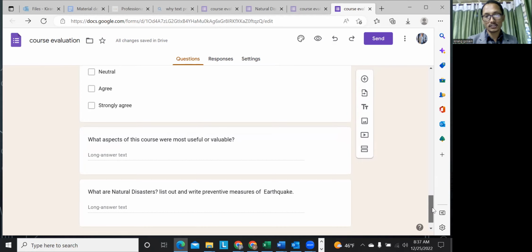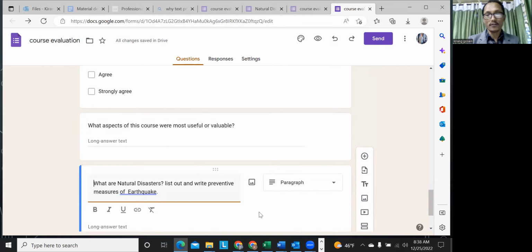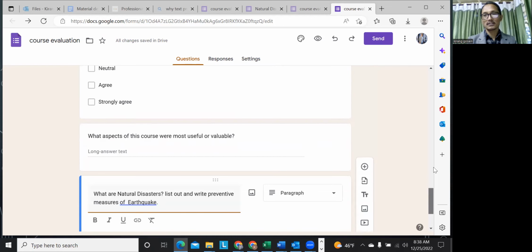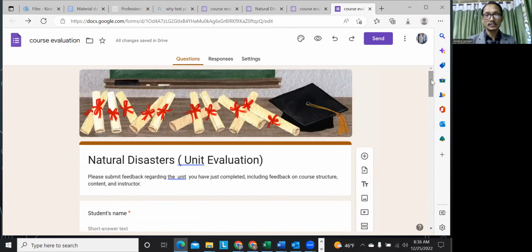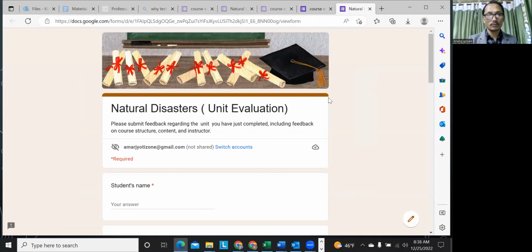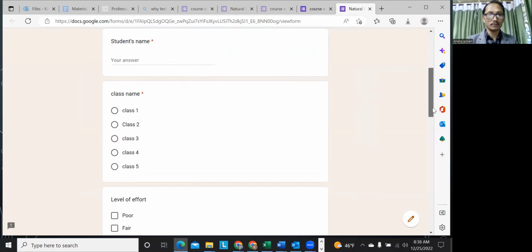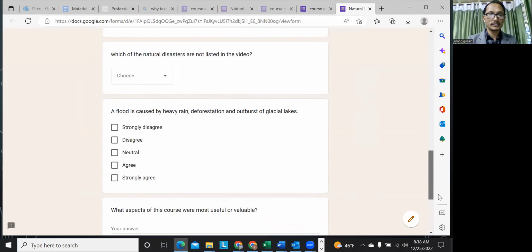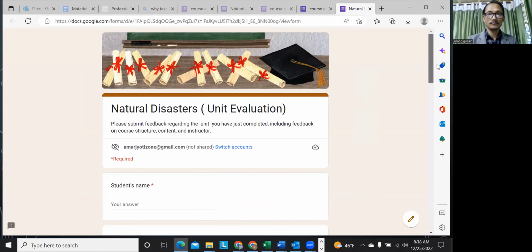What are natural disasters? List out and write preventive measures of earthquake. So this is also a long answer question. In this way, I have created a form. Now I'm finished creating the form. Now I would like to see how it looks before sending it to the audience. So I can just click on preview here. Click on preview and you can see the preview. This is my final form, and the audience can fill up the form here. This is the preview.